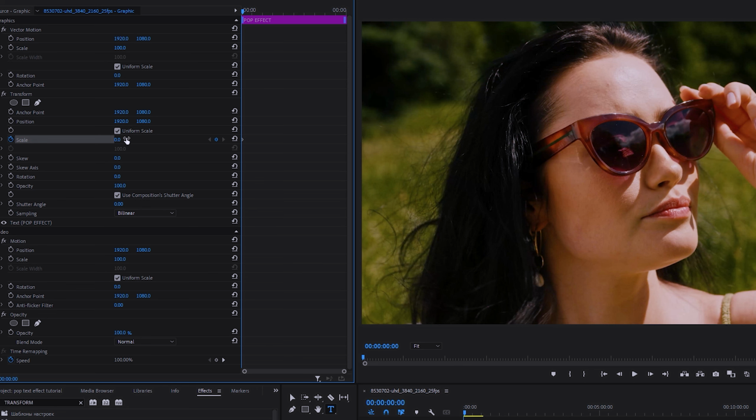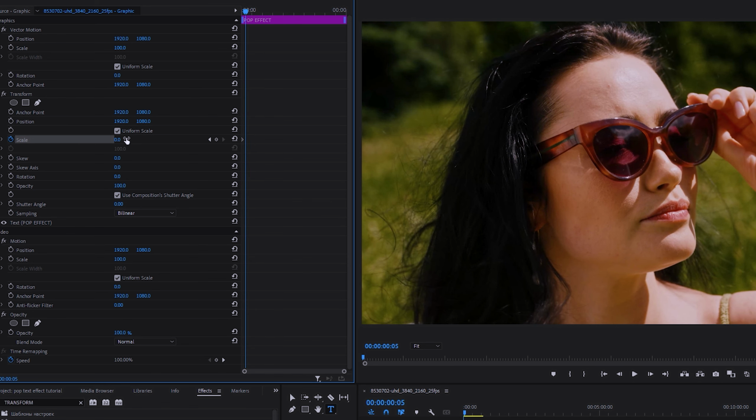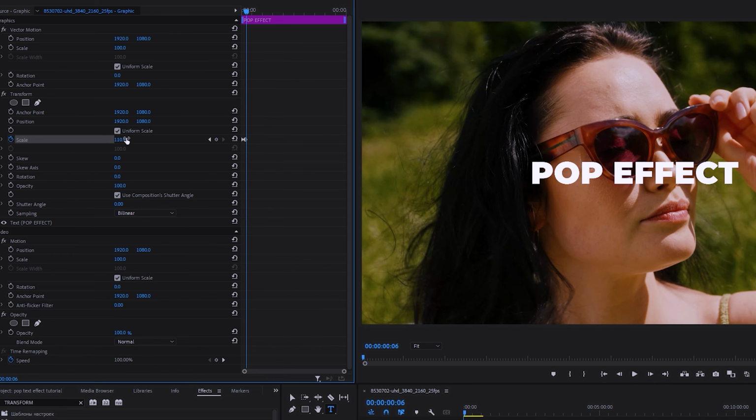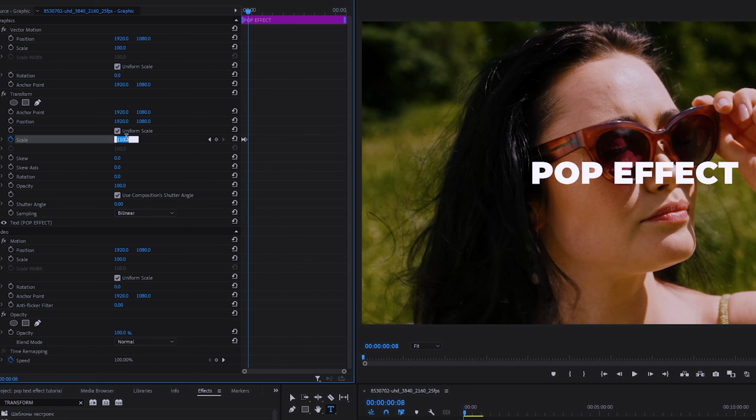Then move forward 5 times and set the scale to 110. Then move 3 frames forward again and set the scale to 100.